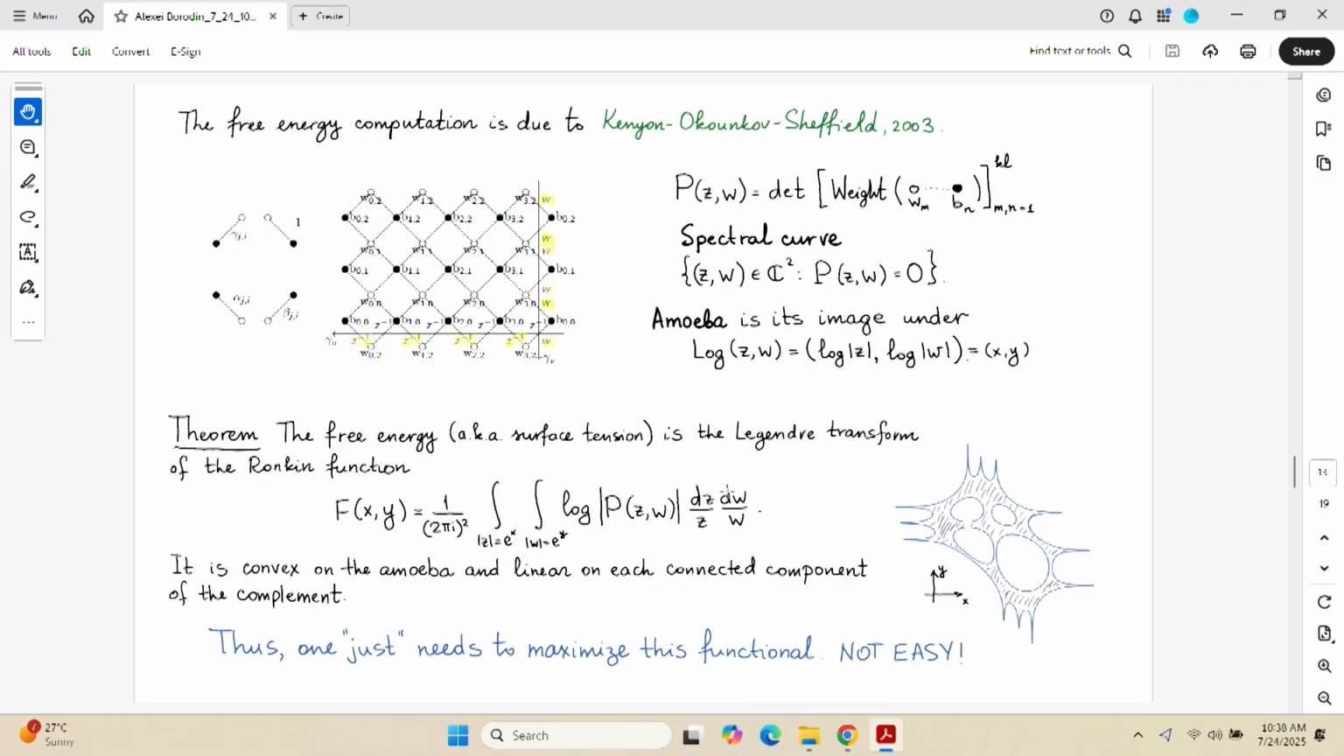As the result, one gets a function that's convex over the shaded part, over the amoeba, and piecewise linear over the ovals, over the complement of the amoeba. Then the Legendre transform of that produces the surface tension, or the free energy. So that will be the functional of the slope that needs to be maximized. So the variational problem is that you have a surface, you integrate over a surface some function of the slope, and that function of the slope is this fairly complicated object.